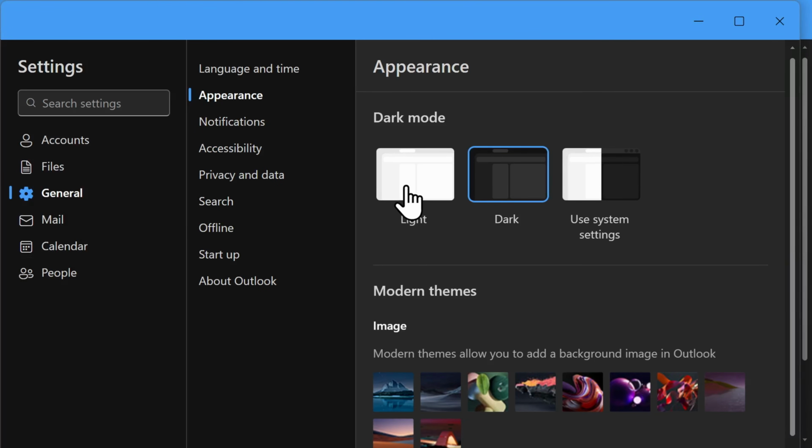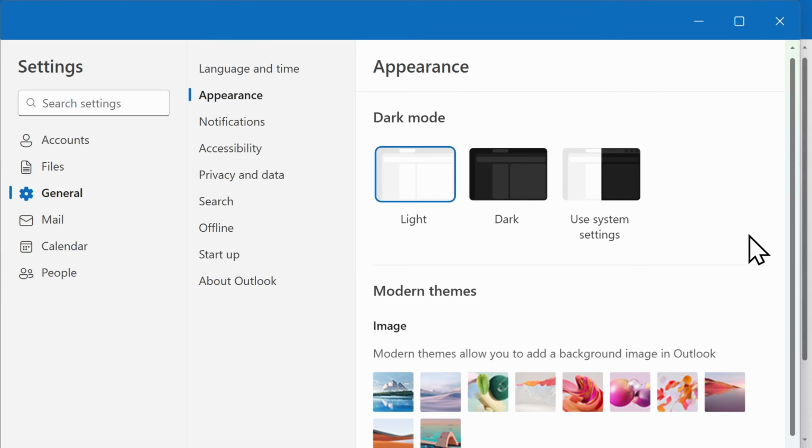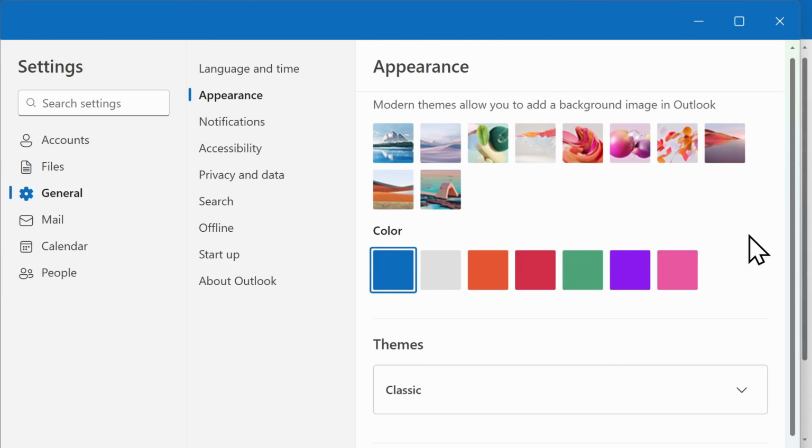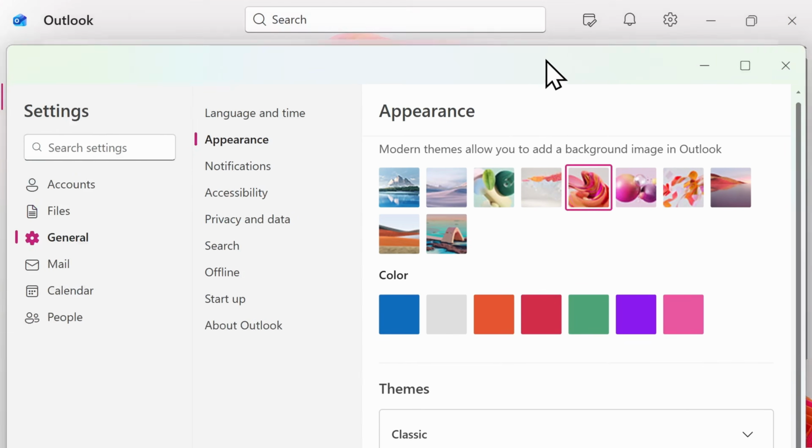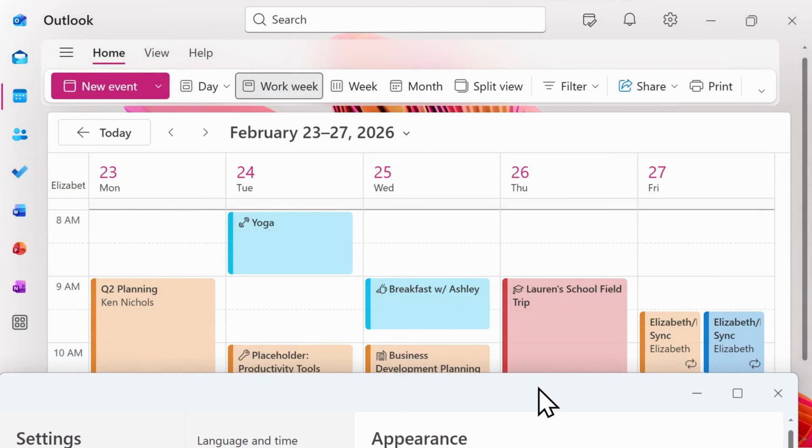And as a bonus tip, this is where you can also come to change the general appearance of your background in Microsoft Outlook, whether it's just changing the color or adding a fun theme to really personalize and modernize your Outlook calendar.